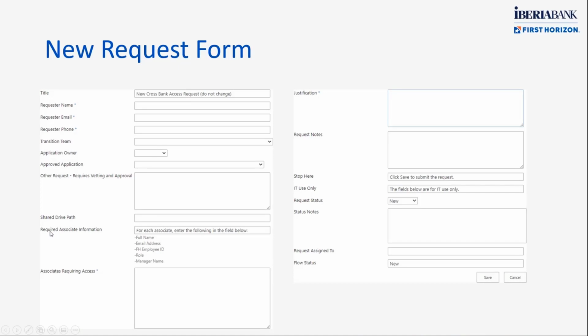Then there was the required associates requesting information. If we had put this information as the description for associates requiring access, it went at the bottom and they didn't like that. It had to go above. So I had to create a field and just put a default value and description so that it would be above. Then we had fields that we couldn't hide like we can in SharePoint Online. So I had to put a stop here, and the default is, of course, click save, and the rest are IT use only, which actually seems to be working out well.